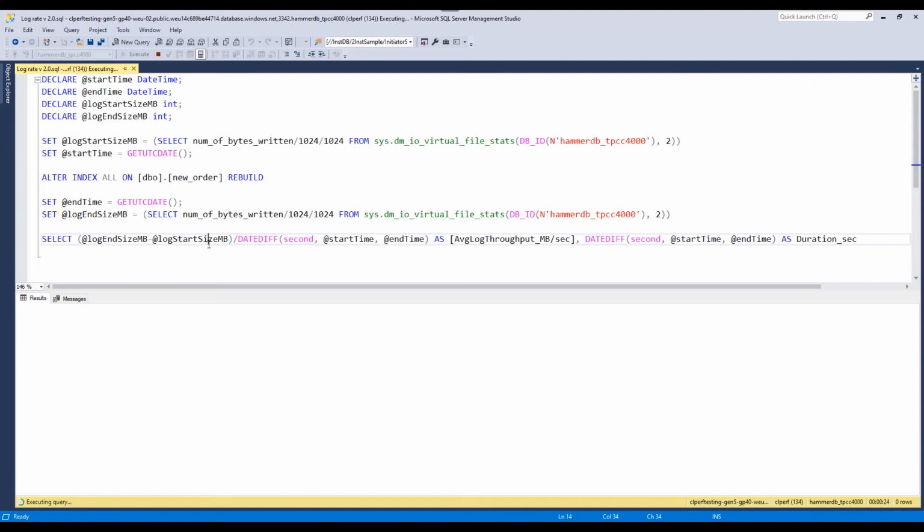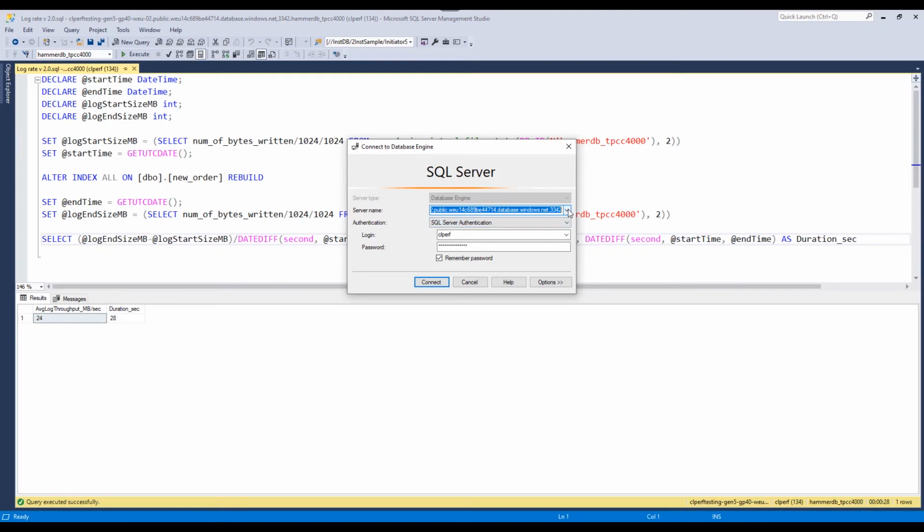Now this operation will take around 30 seconds on this instance. Yeah, as we can see, it took 28 seconds and average log throughput was 24, which is in line with the previous maximum log rate as described. Okay, let's now connect to the instance with the log rate improvements turned on.